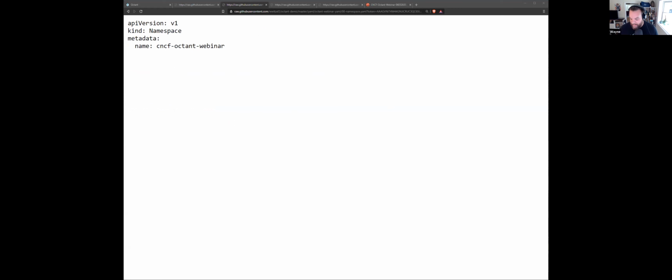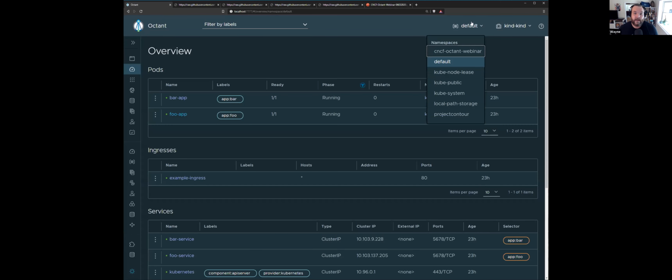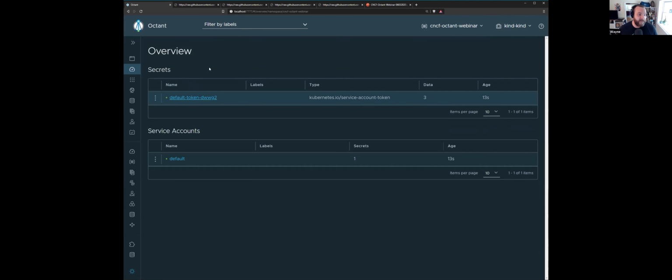And then once that's there, we will move into creating the deployments and the configs and things like that, and we'll see those showing up. I've applied the namespace, and now we can see that it's showing up here in the namespace list. It wasn't there before. So we'll select it, and as expected, there's not much here.